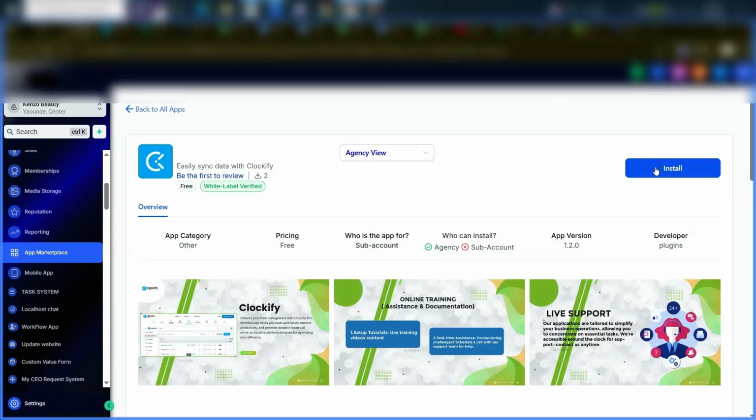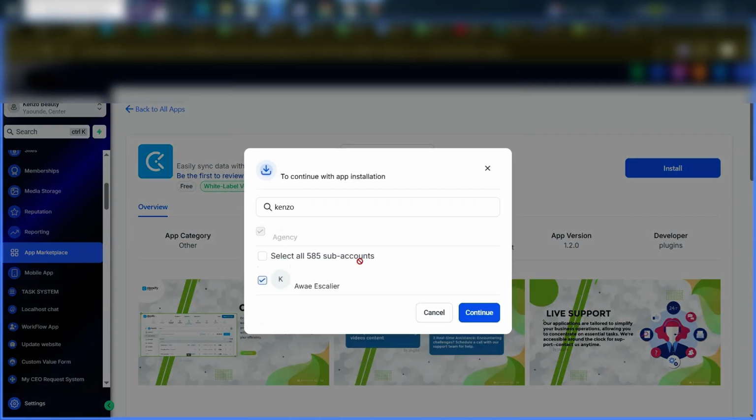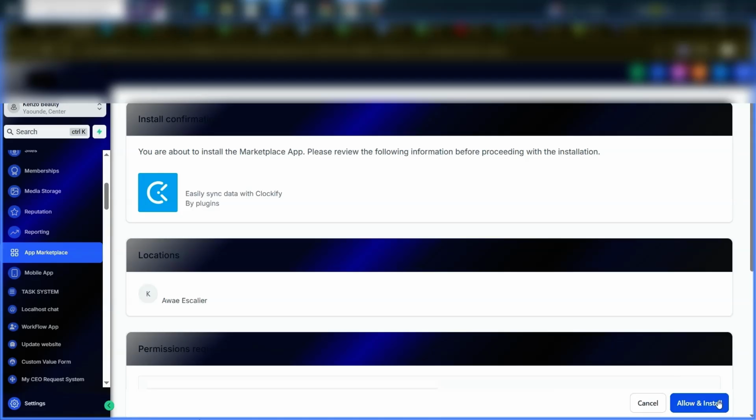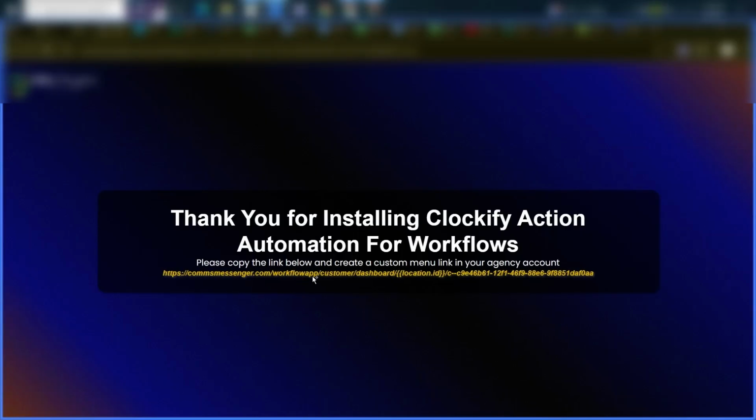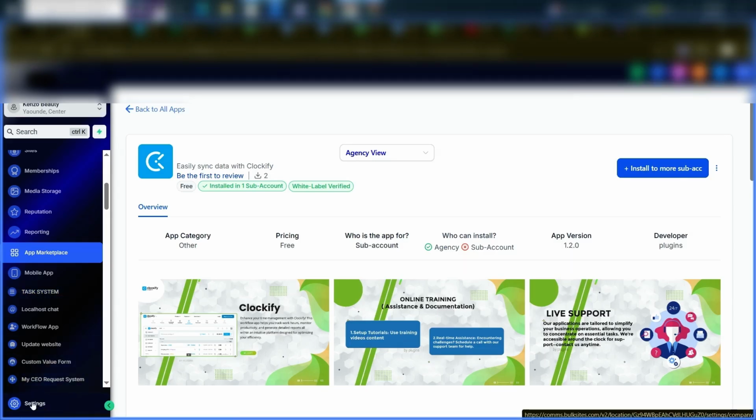Click on Install, choose an account, and click on Continue. Head over to Allow and Install and click on it. Then you're going to have a custom menu page. Click on the custom menu link, switch back to the account, click on Settings.